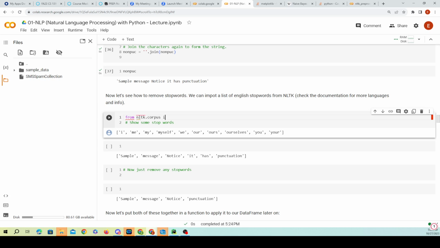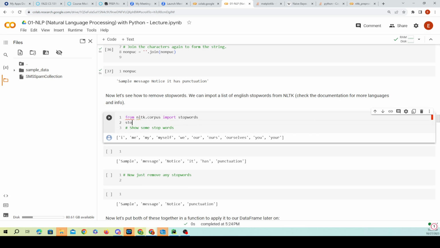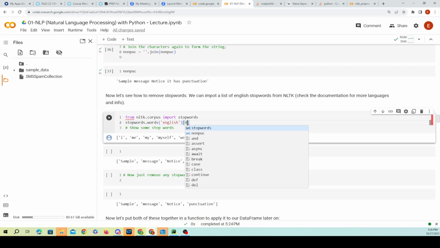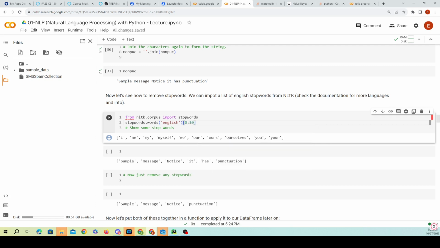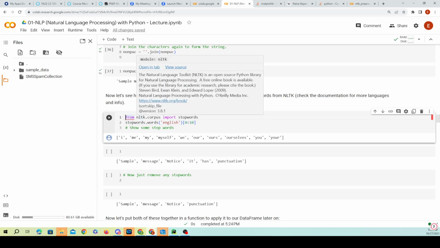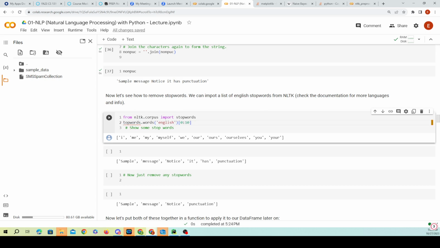So from NLTK corpus, we're going to import the stop words. And we're going to do stopwords.words in English. And we're going to look at the first 10 words of it. There's an indentation there, sorry. Stop words, there you go.